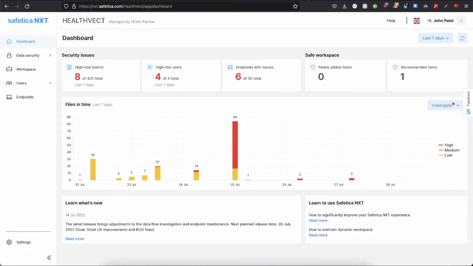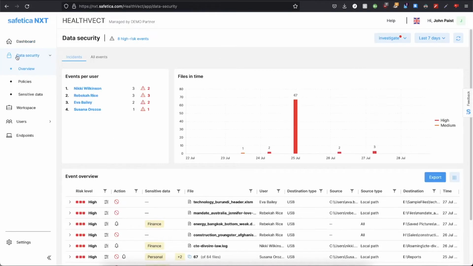Hello and welcome. In this video, we'll be going a bit more in depth into Safetica NXT, and more specifically within the data security tab over here on the left. Now to click in, you can go over, of course, and click data security. And this brings us to the overview, policies, and sensitive data.